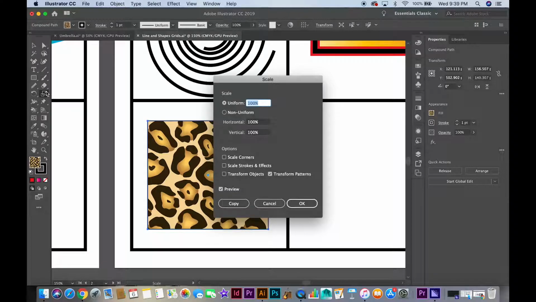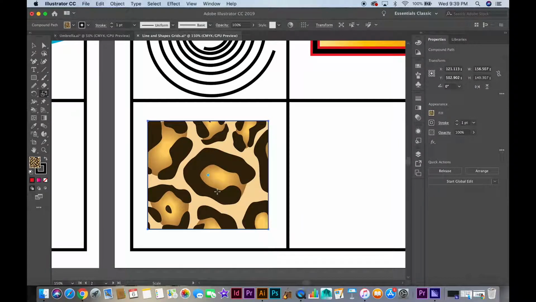So we've double clicked the scale icon. Uniform is at 100%. Make sure that transform patterns is selected. You can unselect transform objects. And then we could try putting this at 200%. And you can see that that blows that up.